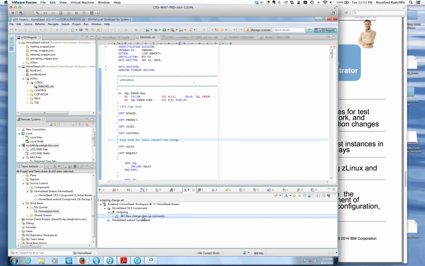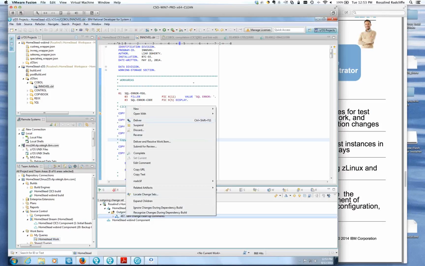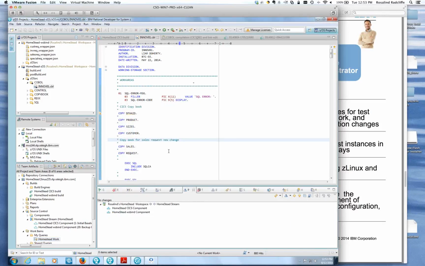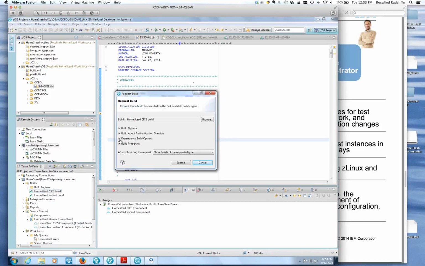Once I've made my change, then I should appropriately build it in the environment. And I could request a personal build, and I could build the code. In this case, I'm going to do what most developers do and go ahead and deliver this change to the stream, because I'm going to assume the change that I made is, of course, going to work and is going to be buildable. So when I request a build, I'm going to request a team build.